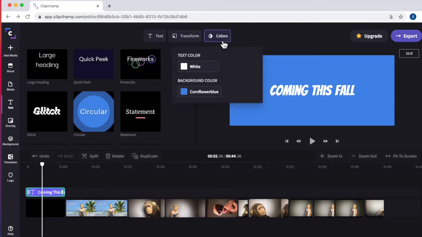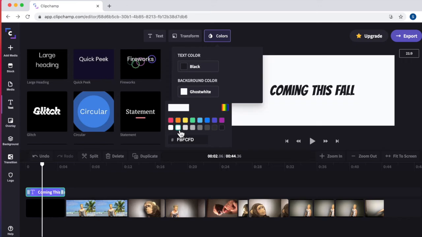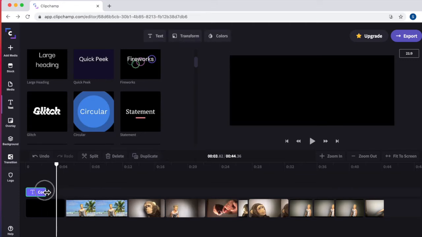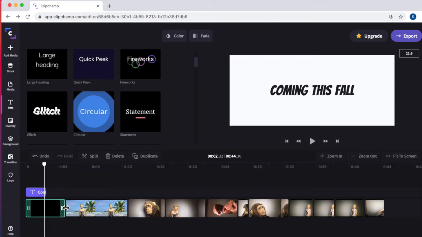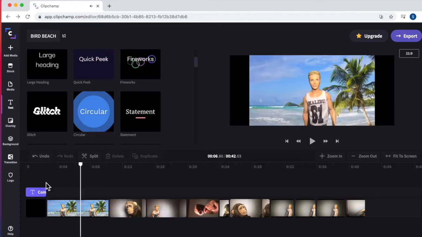We can even change the colors. So I can change the white, I can change the background to this color or this color. There, that's cool. I like that. Okay, so there you go. So how's that going to look? Coming this fall. Good. It's a little bit long, I think, for the beginning. So let's cut it down to maybe half the size, okay? There we go. Now, how does that look? Coming this fall. There you go. Perfect. So that's my intro, right?